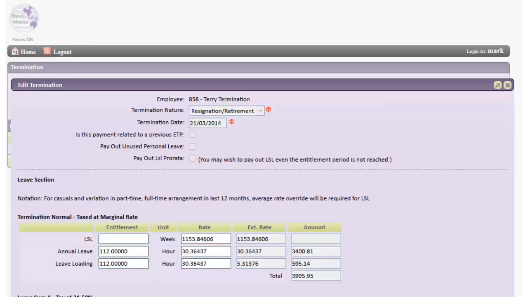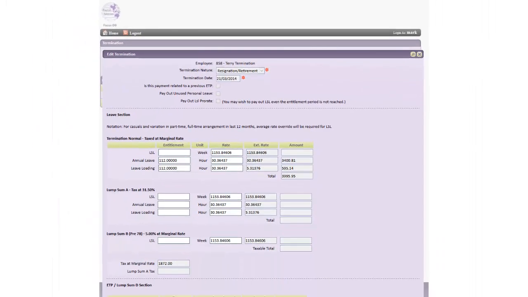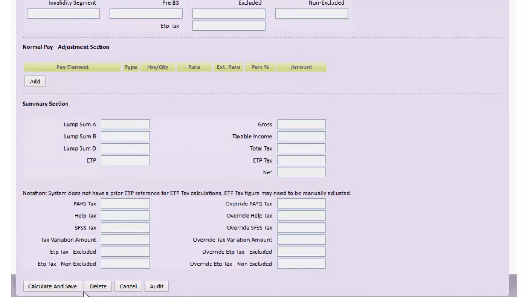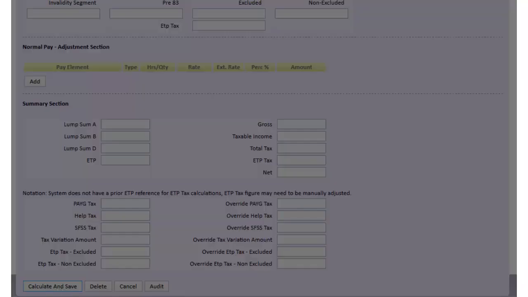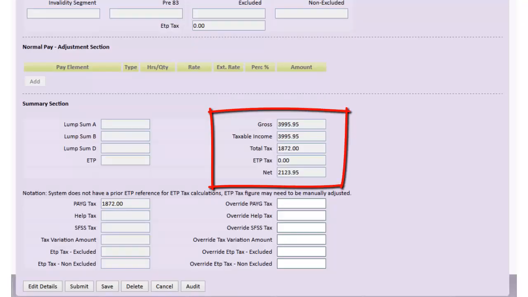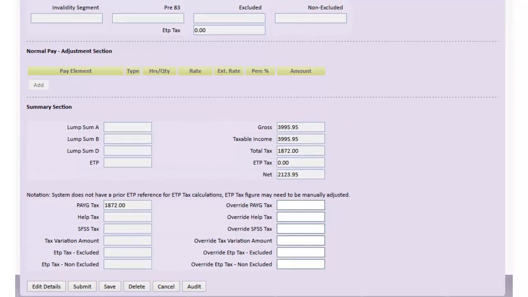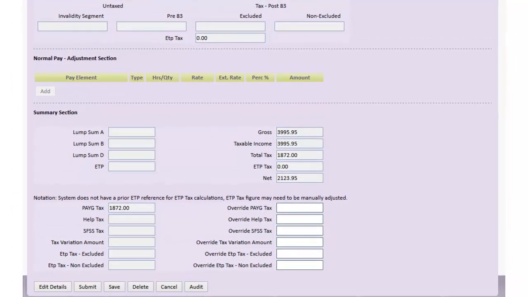You can see the outstanding leave that will be generated. It is slightly higher than the master file balance we looked at earlier, as another 5 days accrual has been correctly added. All we do now is click Calculate and Save. You can now see the tax computed for this termination. You can print the termination by holding Ctrl and pressing P.